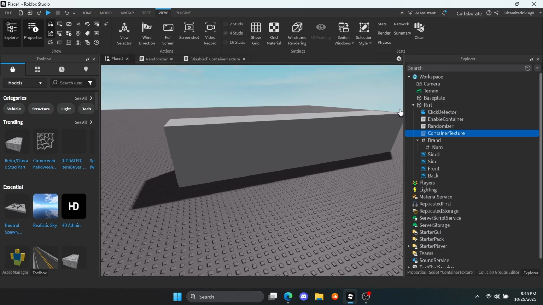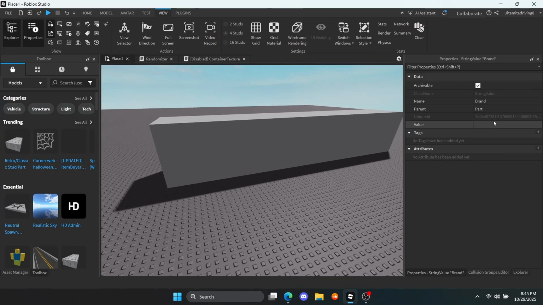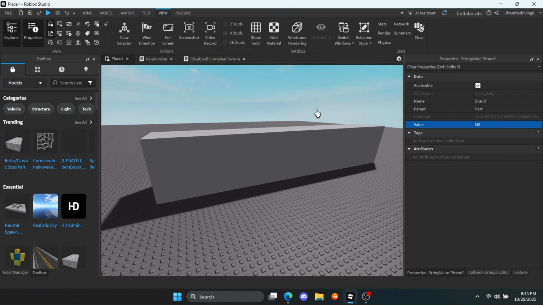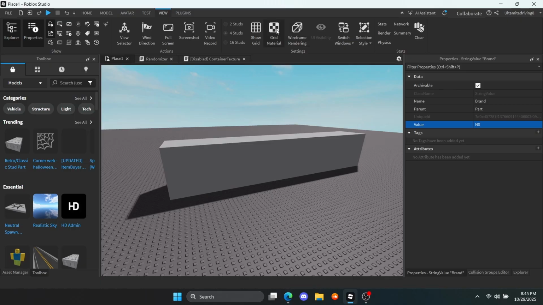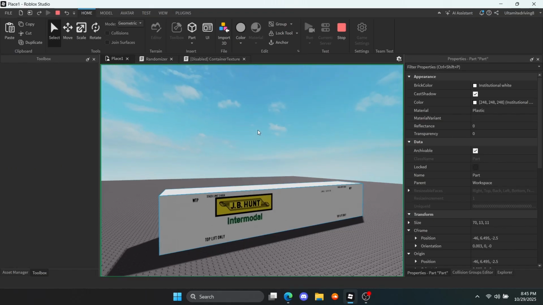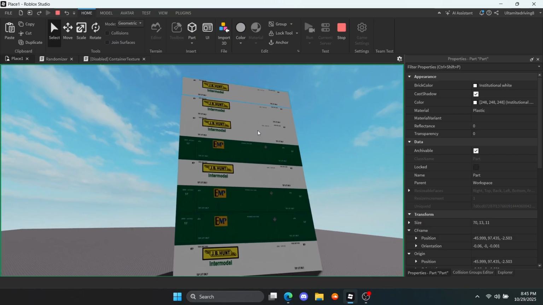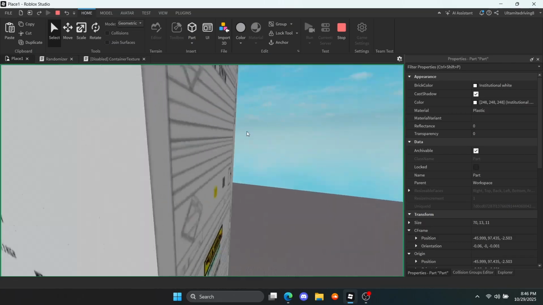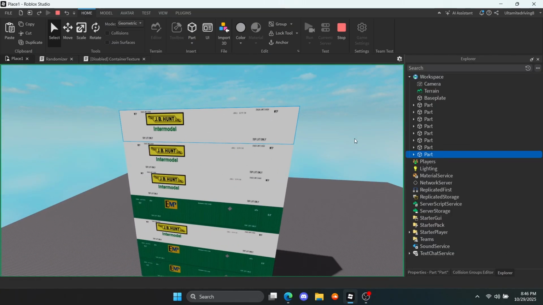Now type the name of the brand and then test it to make sure it works. If the decal is displaying, that means you have a working container that you can place on your well cars.